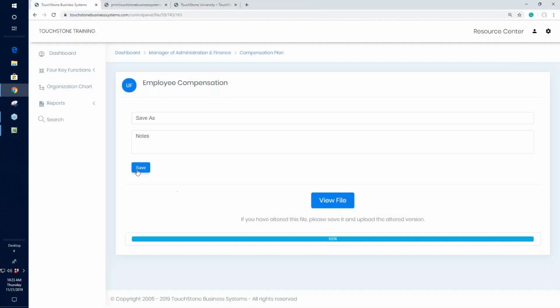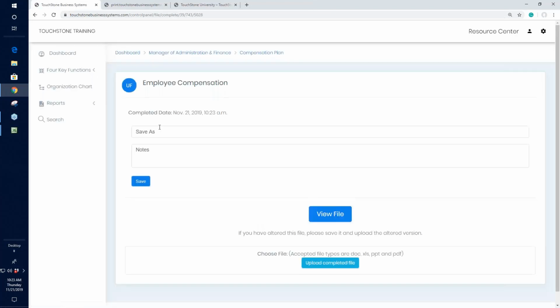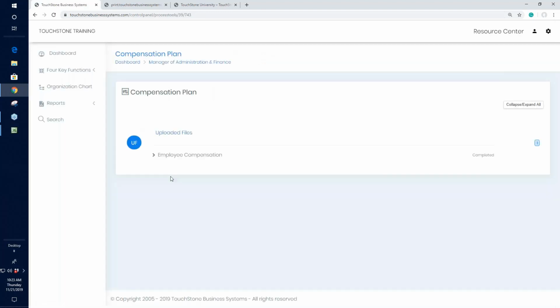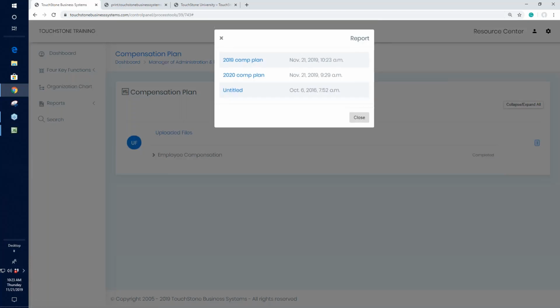Now I'm just uploading this, and I probably save it as 2019 comp plan. Now I saved it. If I go back to this compensation plan and go to completed, if I want to look at last year's, I can click here and see last year's. And if I do it for 2020, then I save it, and this is an example of that. Now 2020 is saved here.